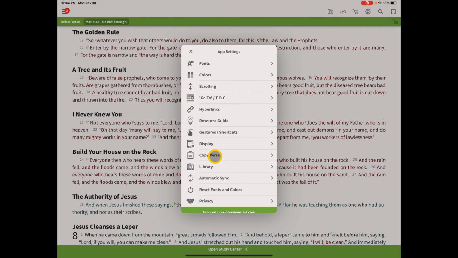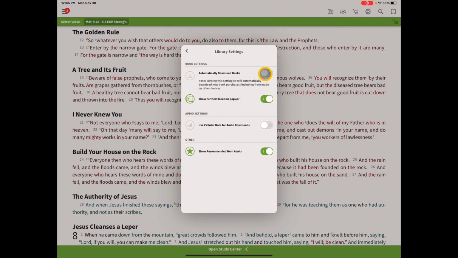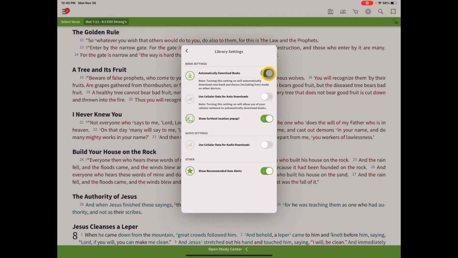And that's copy verse. Library, we have library settings available to us here where we can turn off automatically downloaded books. If you'd rather just download them manually when you want them, you can do that. You can just turn this off and they won't automatically download. If you have plenty of cellular data, you can turn this on and it'll do it on the road for you.